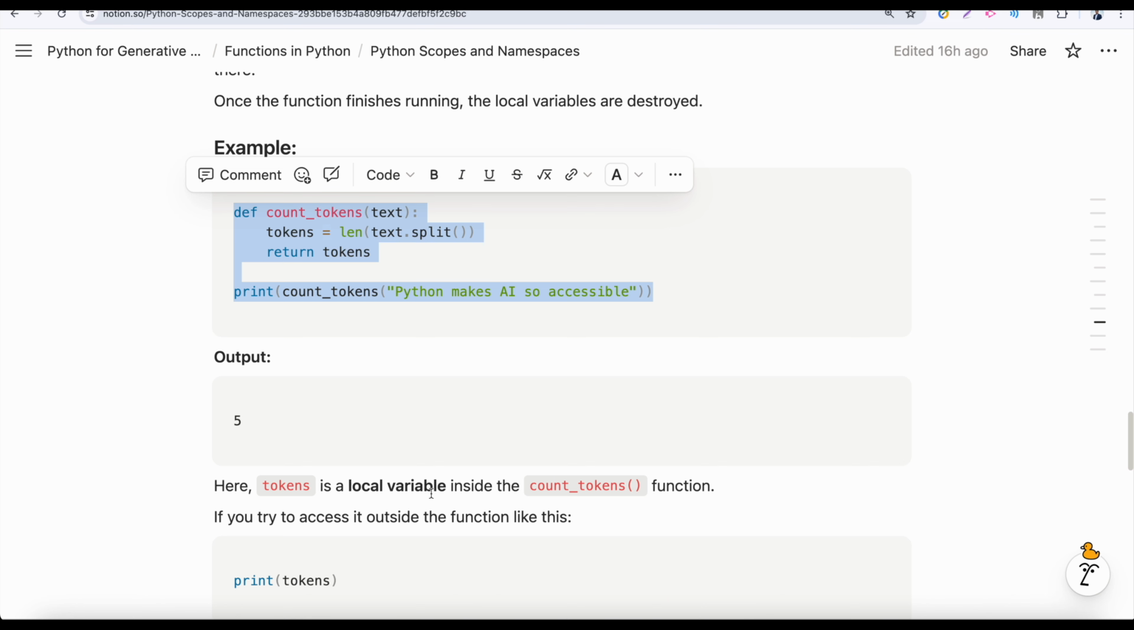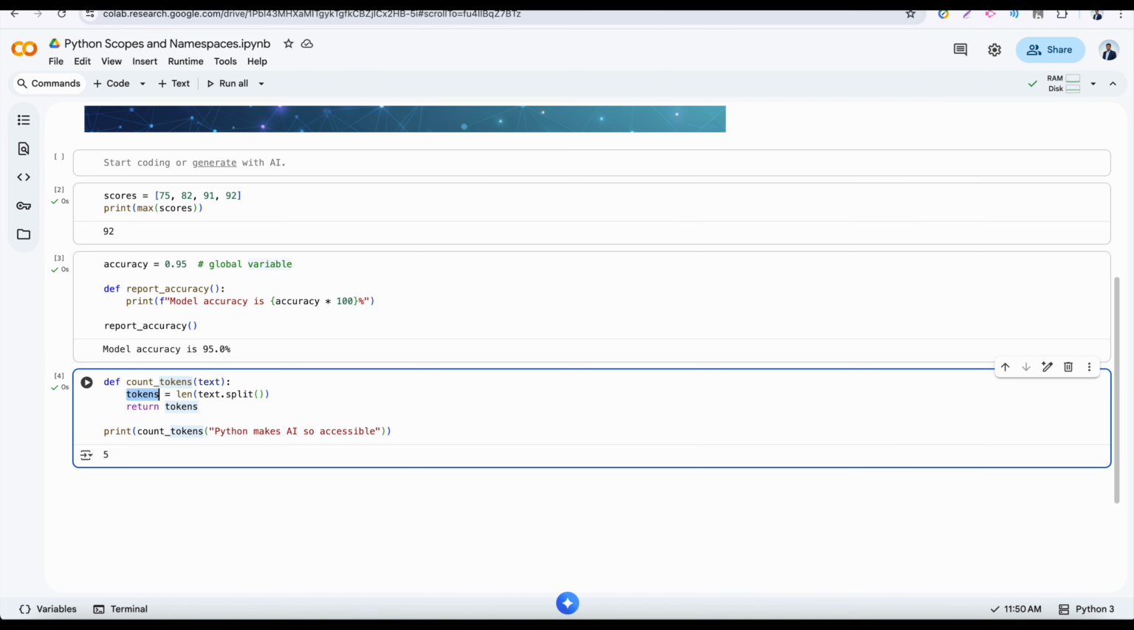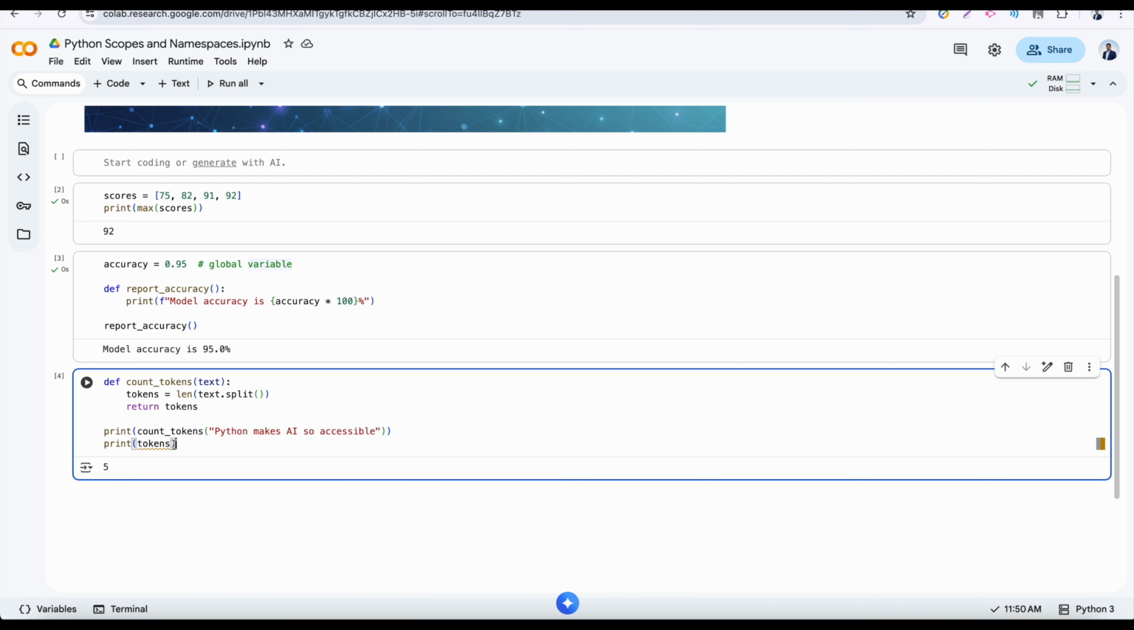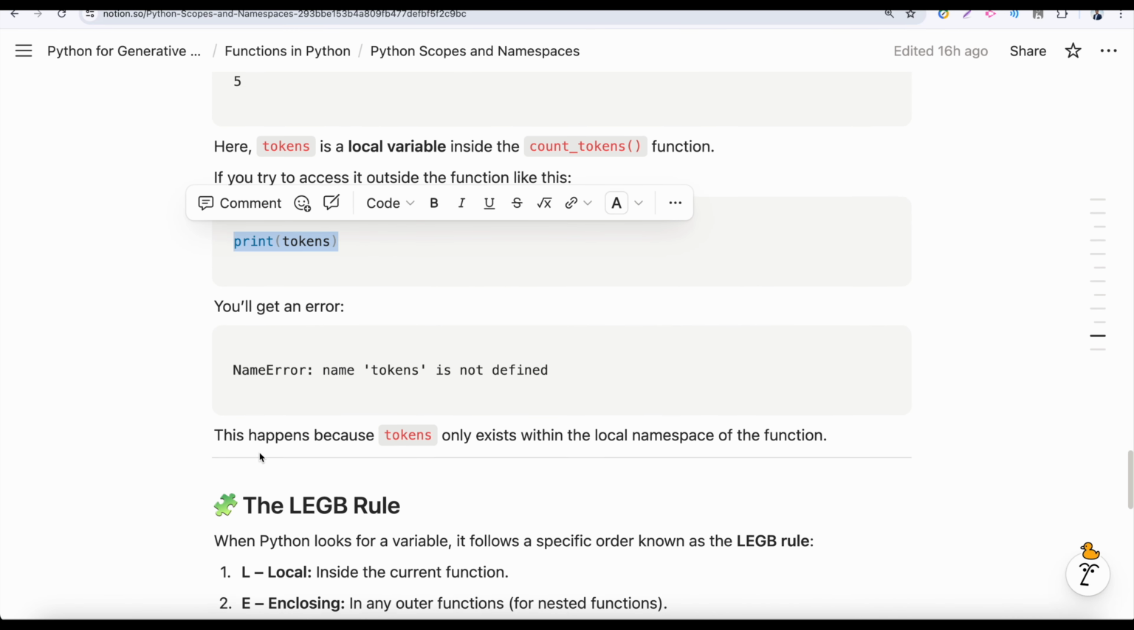Here tokens is a local variable inside the count_tokens function. If you try to access this outside the function like this, I am taking this print statement. Outside this function, I am trying to access the tokens variable. Here itself we are getting an error that tokens is not defined. When I run it, it throws an exception because the name tokens is not defined. That means tokens cannot be accessed outside the function because it's a local variable. This happens because tokens only exists within the local namespace of the function. This is how we understand the local namespace.